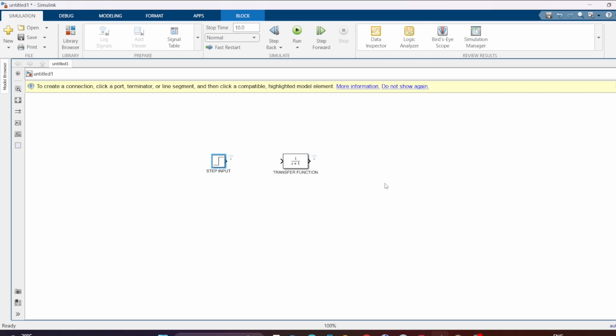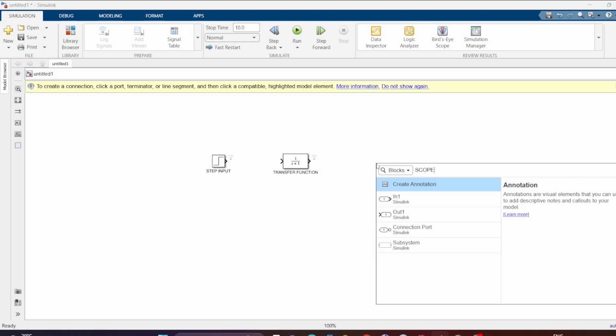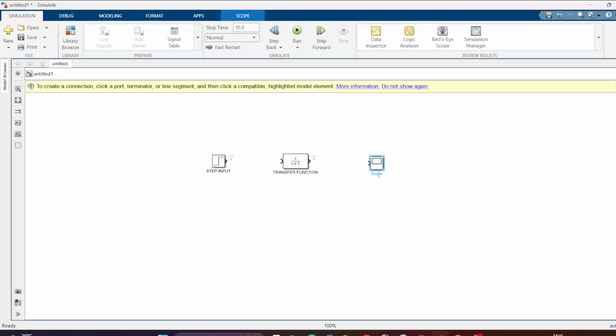Then to show the waveform we need a scope, so double click on screen and write scope. So this one is our scope block. Now just enlarge the block diagram size. Now let's join the terminals. Step input to transfer function, then transfer function to scope.